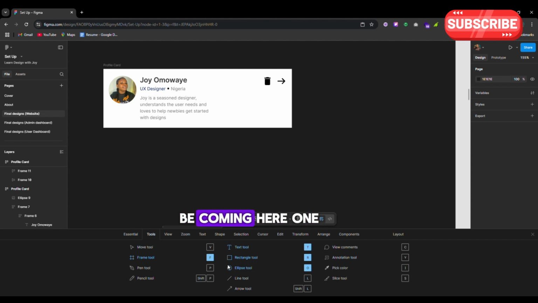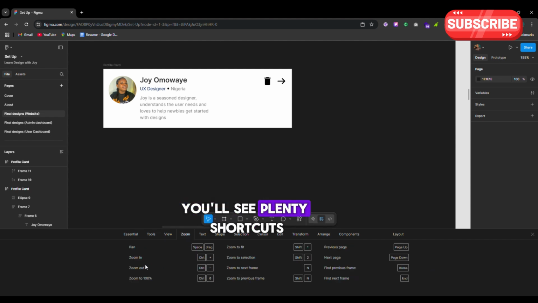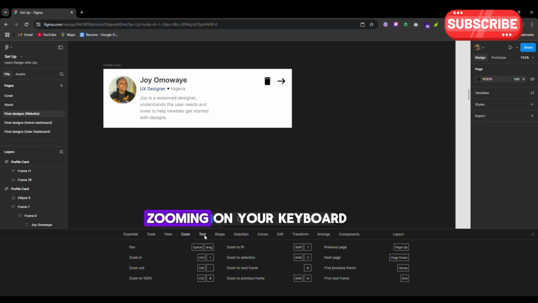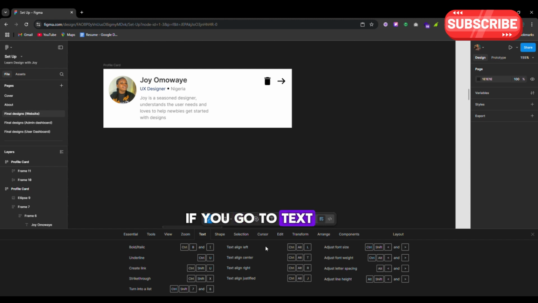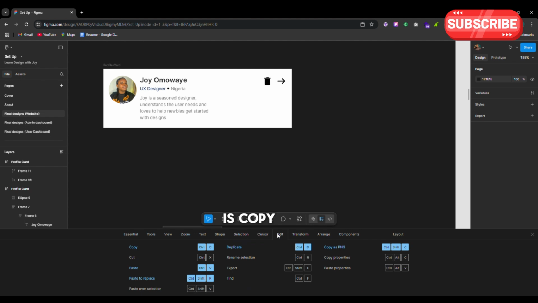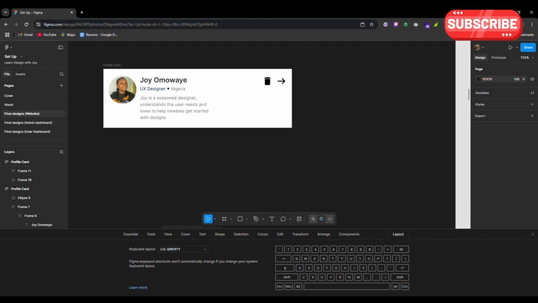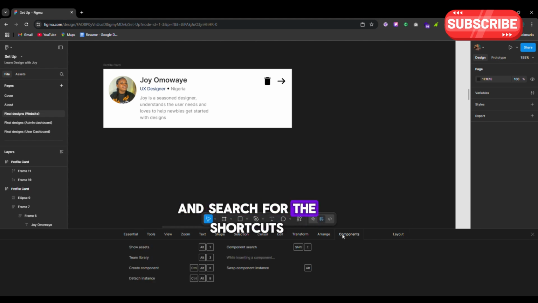Because you don't want to be coming here one by one to learn, or to cram all of the shortcuts. But if you go to view, you'll see shortcuts on viewing. If you go to zoom, you'll see plenty of shortcuts on zooming on your keyboard. If you go to text, to shape, to selection, to cursor, to edit, let's copy, Ctrl C, Ctrl X, Ctrl V, Ctrl Shift R, Ctrl Shift V, duplicate, rename, and so on and so forth. So this is where, if there's any other thing you are trying to look for, you can come here and search for the shortcuts.